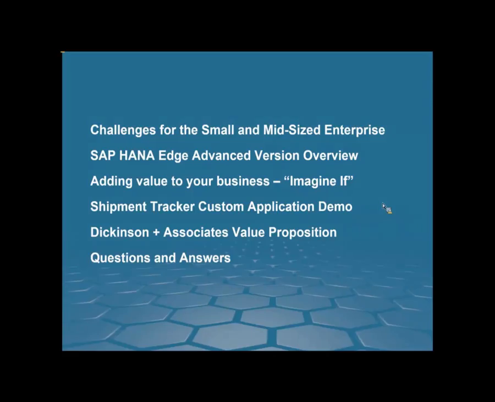So a few agenda items that we're going to cover today. What we want to talk about first, really, are the challenges for small and mid-sized enterprises. And then how can SAP HANA Edge address those challenges? We're going to give you an overview of the offering, tell you what's included in it and how it's structured. And then we're going to go through some scenarios that we call our imaginative scenarios. And really, we're going to focus specifically on how HANA Edge can add value to your business.